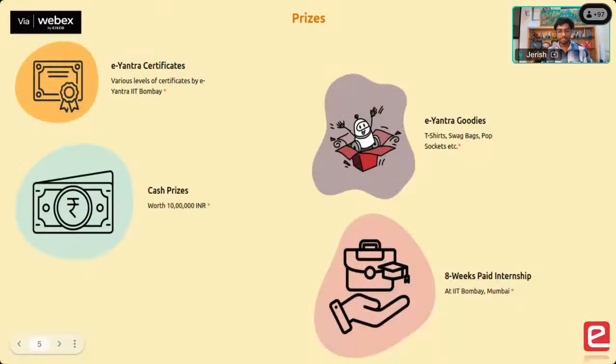After the finale, you'll be getting goodies and cash prizes, and moreover you'll be getting an 8-week paid internship at IIT Bombay.